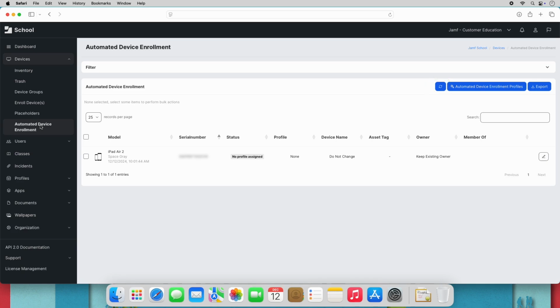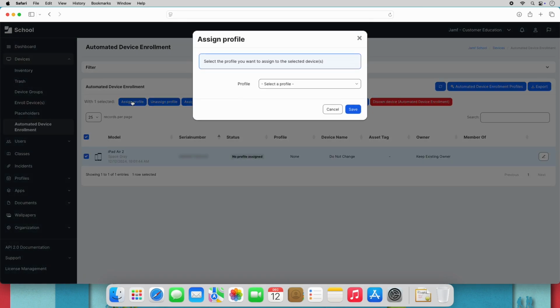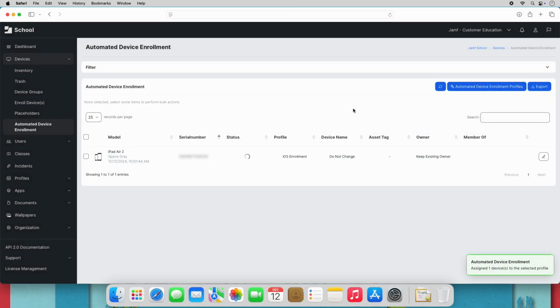If devices were synced in before we set our automated device enrollment profiles as default, they won't be assigned yet. We can tell whether or not devices are assigned to a profile with the Status column. My iPad here is currently unassigned because it was synced in earlier. Select the checkbox for the device or devices you want to assign, and click Assign Profile. Select the appropriate profile. In this case, I'm selecting my iOS enrollment profile, and click Save. Now that it's assigned, it's ready to enroll. We recommend waiting at least 15 minutes after assigning a device before attempting to enroll it.